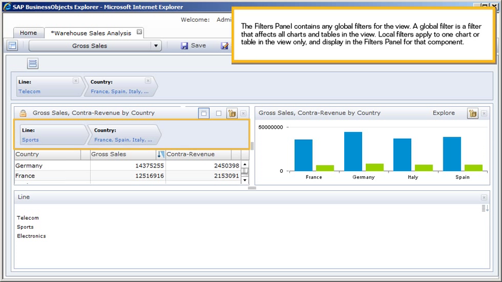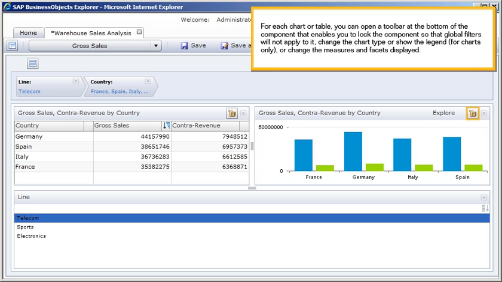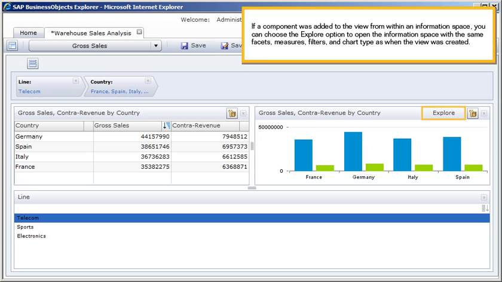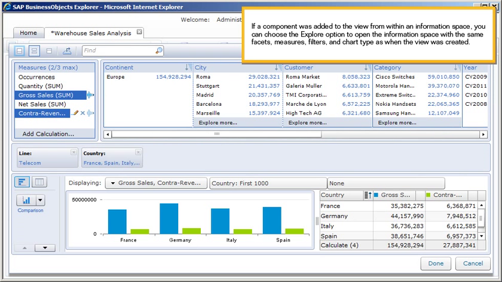Local filters apply to one chart or table in the view only, and display in the Filters panel for the component. For each chart or table, you can open a toolbar at the bottom of the component that enables you to lock the component so that global filters will not apply to it, change the chart type or show the legend, for charts only, or change the measures and facets displayed. If a component was added to the view from within an information space, you can choose the Explorer option to open the information space with the same facets, measures, filters, and chart type as when the view was created.